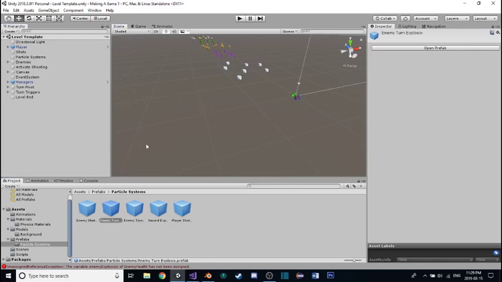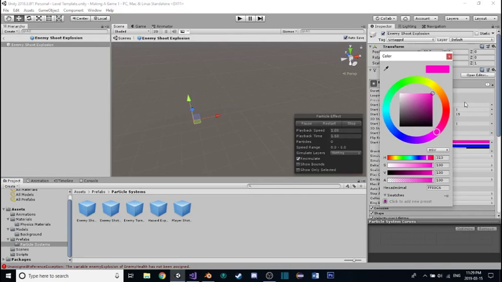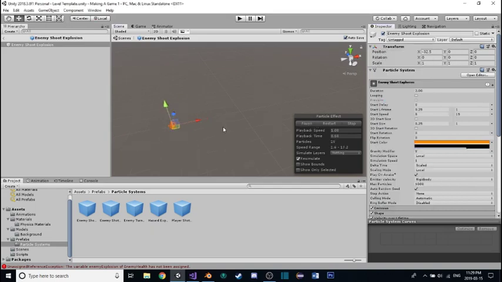Duplicating it again, going out of this to our enemy shoot, which is orange and black, I believe, is the secondary color. Oh, wasn't done with that. Okay, so enemy shoot explosion, going into that, and then setting this to orange as the primary color, and then the secondary color I said was like black, I think. So now we'll test that out.